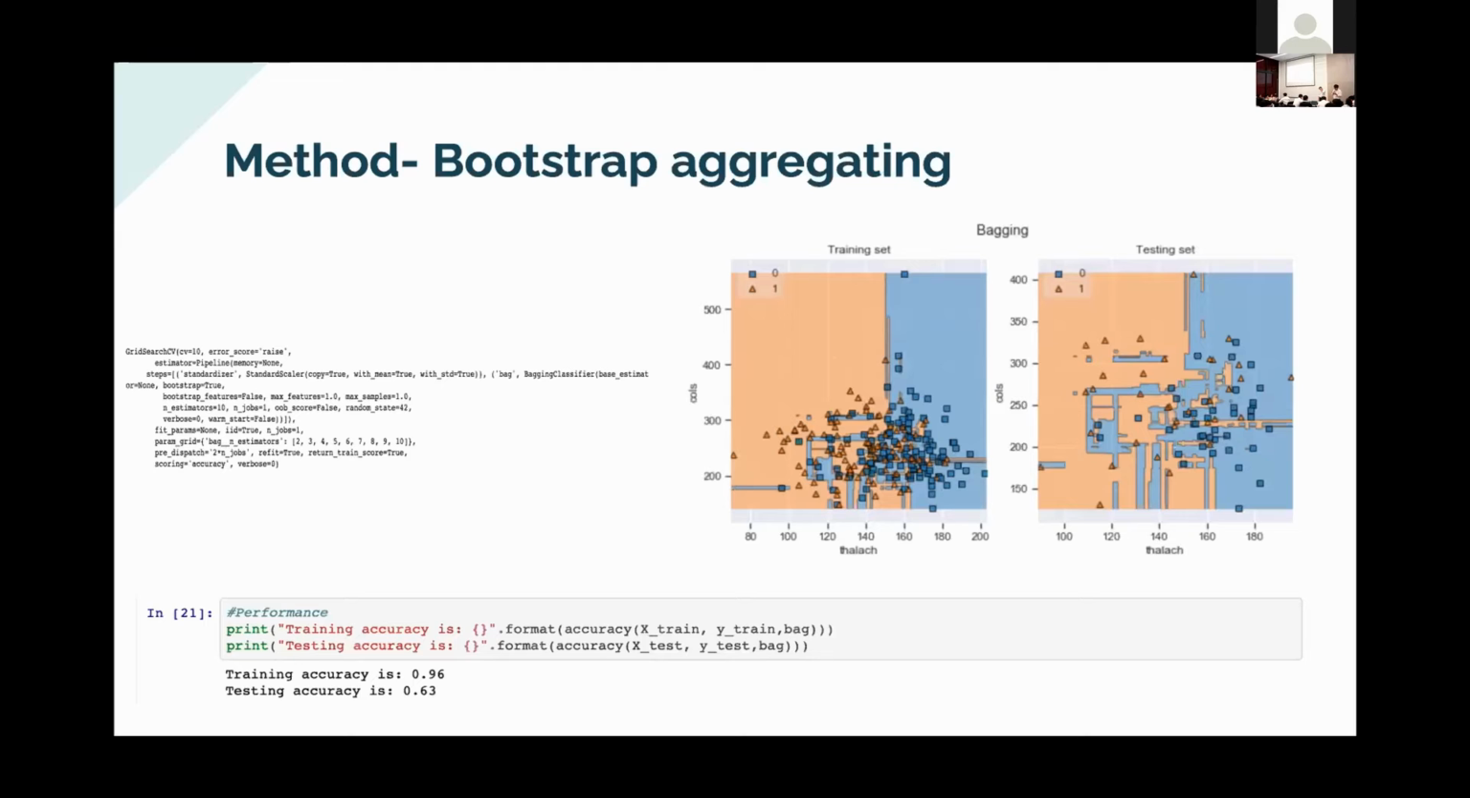So the next method is bootstrap aggregating. The idea behind bagging, as we know bootstrap aggregating as bagging, is to generate multiple bootstrap samples of the same size as the given data, train a separate decision tree on each sample, and average the output from each tree to make the final classification. As a result, we saw 0.96 for the training accuracy and 0.3 for the testing accuracy.